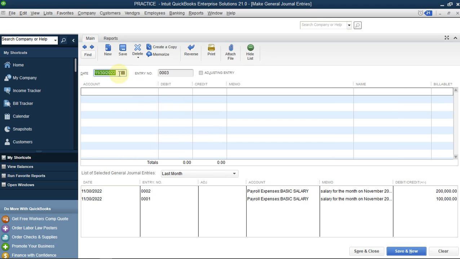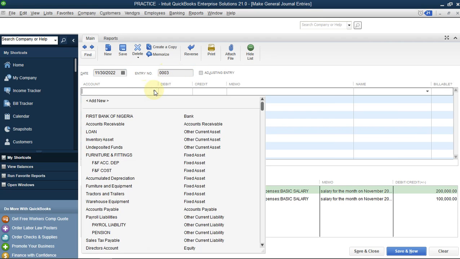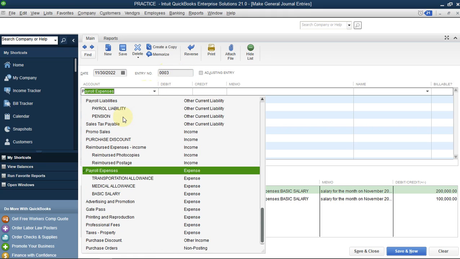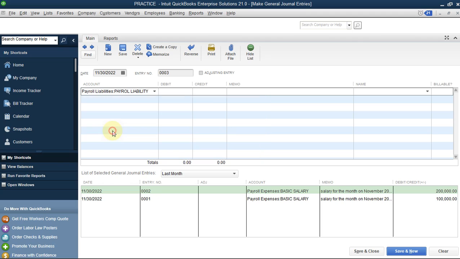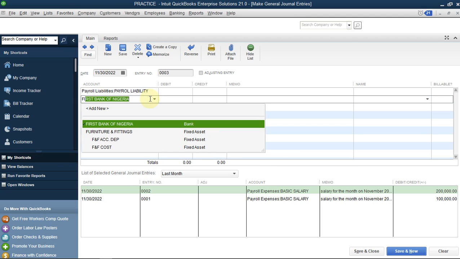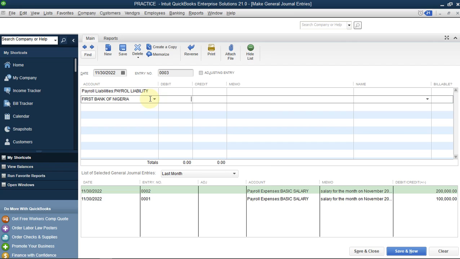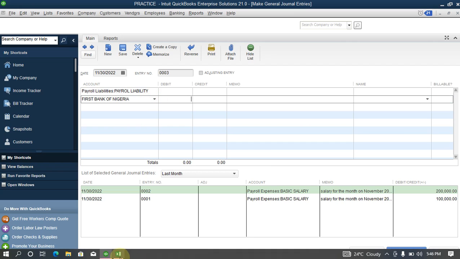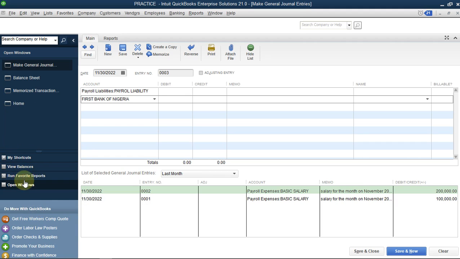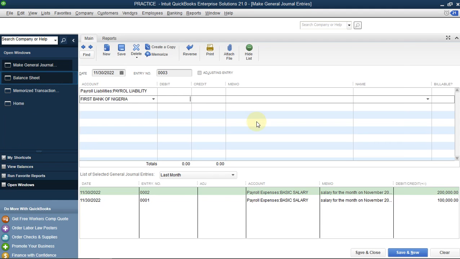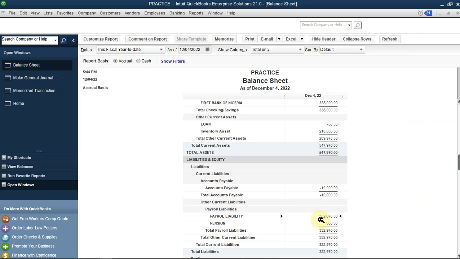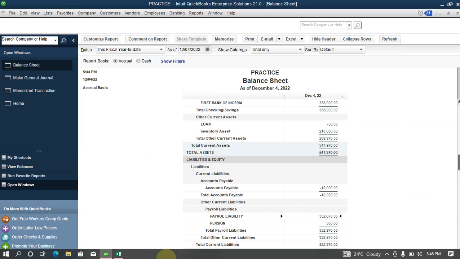This time around we're going to select two accounts. Okay, the payroll liability account, which is this, and the bank account. Now I want to make our payment. So what is the total from the report we just checked? Balance sheet. The total is 332,670. So we want to pay them in full.